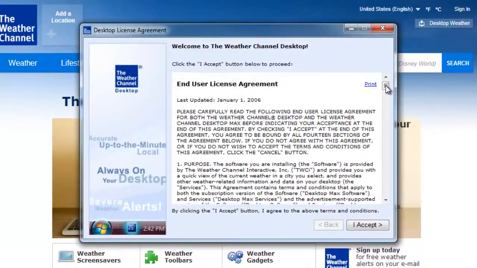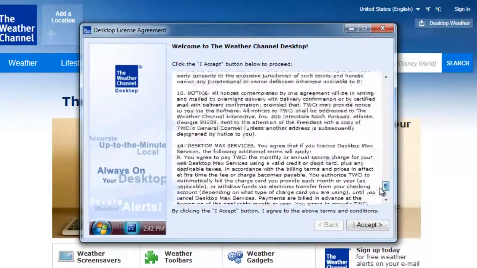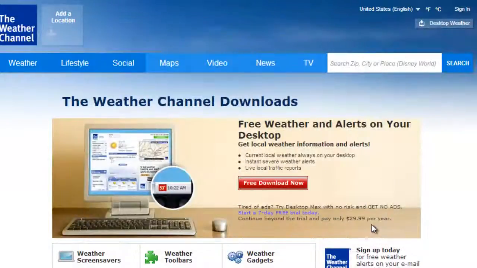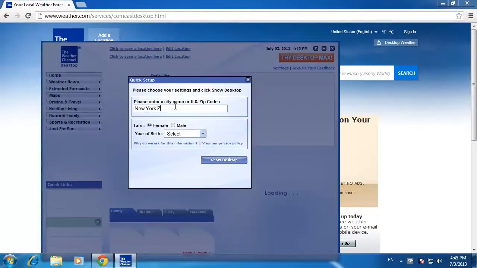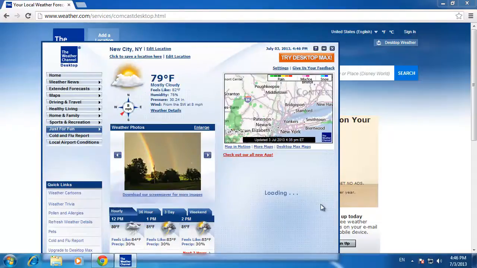After it loads up, scroll to the bottom of the terms and click I agree, and the program should now be installed. You'll be prompted to enter a city or zip code. You should enter the zip code or city of the area that you'd like to know the weather. You may also enter your gender and year of birth. Now, click Show Desktop and you will now be able to view the weather for your specified area.